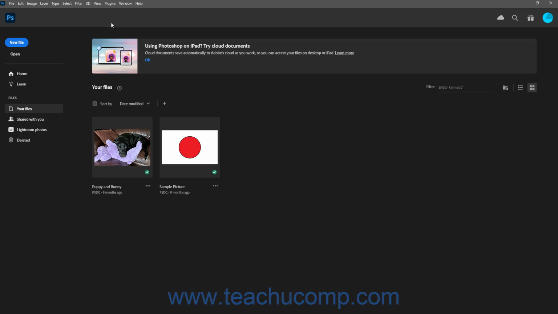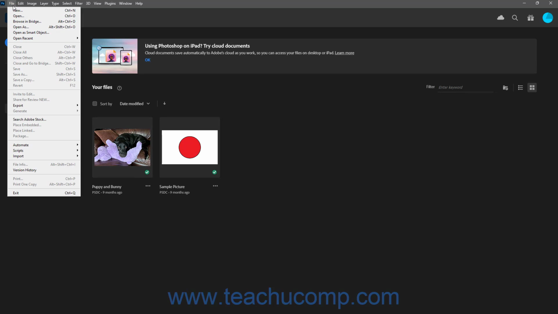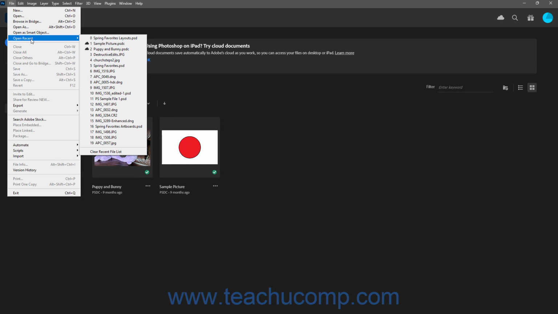Alternatively, to open a recently opened file in Photoshop, click File in the menu bar, roll over the Open Recent command, and then click to select the name of the recently opened file to reopen in the side menu of choices that appears.